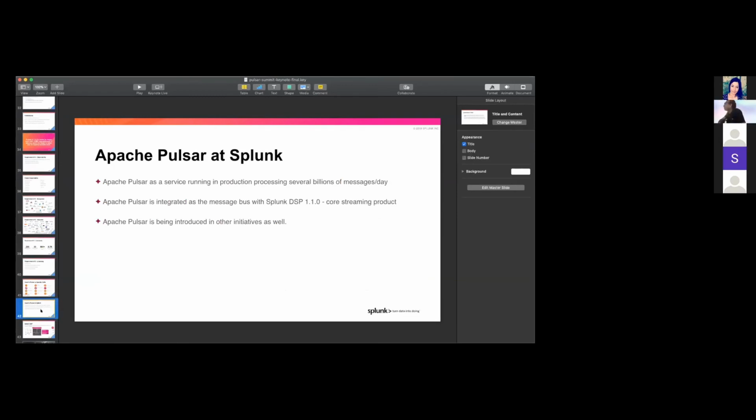So what did we do with Pulsar at Splunk? Currently we have launched Apache Pulsar as a service running in production, processing several billions of messages per day. And Pulsar is integrated as the default message bus with Splunk DSP 1.1 that was released at the end of May, which is the core streaming product at Splunk. And Apache Pulsar is being introduced in other initiatives as well. Those initiatives, as they mature, will be revealed at the appropriate time.